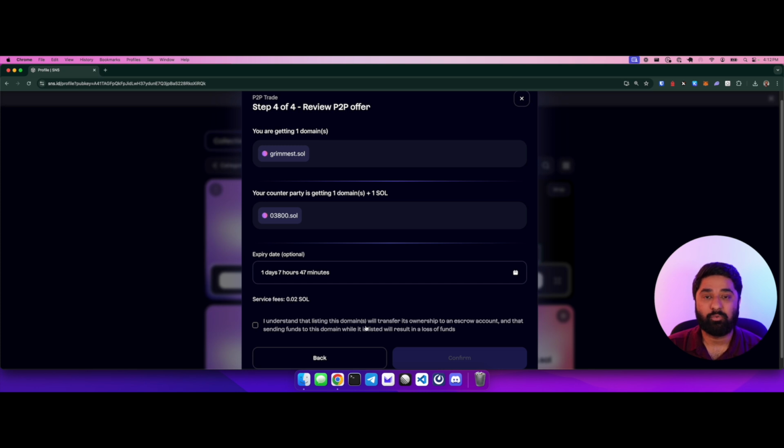This warning here is important, and you do need to select it before you move on. It's basically telling you that your domains are going to be transferred to an escrow account while the trade is still open. This is probably why you want to set an expiry date on this trade. If you send funds to the domains that are a part of this trade, they will be lost. So make sure that you understand that you should not be sending funds to domains that you've included in this trade so that you don't lose those funds. If you understand that, go ahead and click on confirm, and this P2P trade will be open.